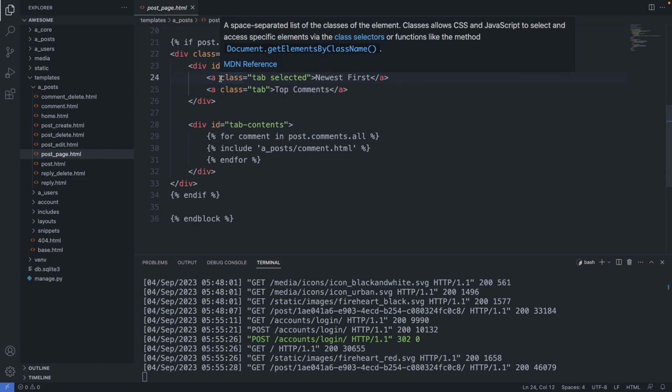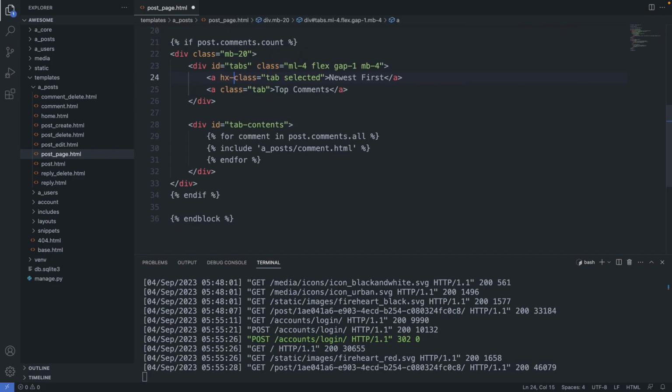So on the first link here, I say hx-get equals. I could link it to a new function in the backend, but because we're dealing here with the post page, I would just extend the post page function. So I'm calling here the post page. So URL, then post, that will go to the post page, and I have to add the post ID. Like that. So this is one link. Now I copy this one and add it to the top comment as well.